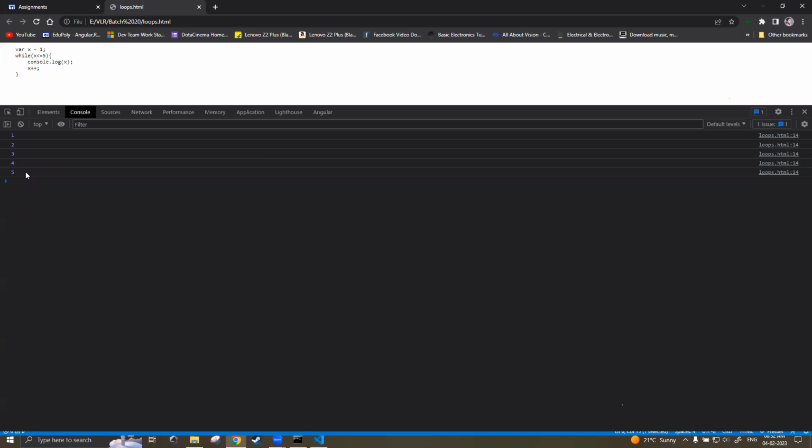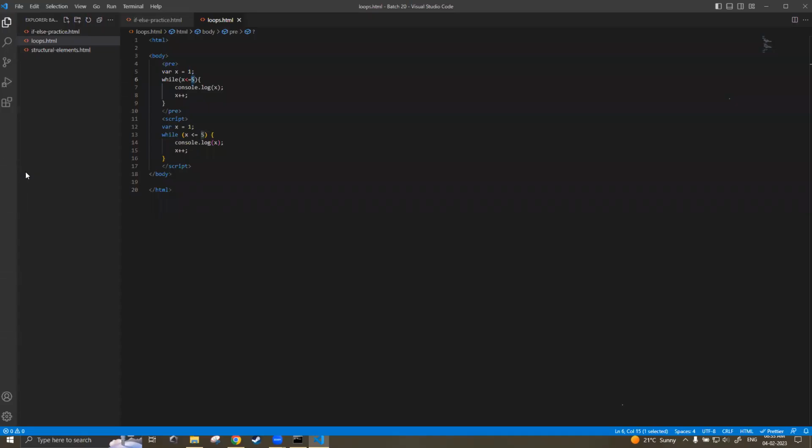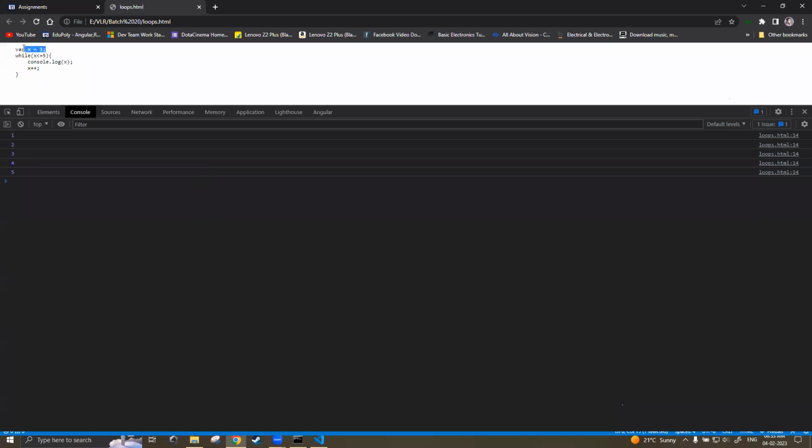Now how to do this using a for loop? We have three things here. If you observe carefully, this is one part, that is where to start. This condition is telling us where to stop, and this is the part which helps us increment the value. It is updating. Without this x plus plus, it will never work.